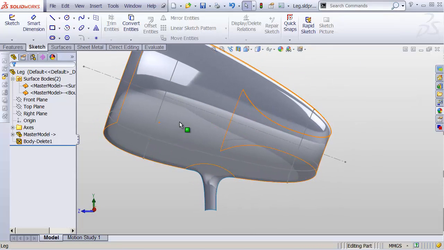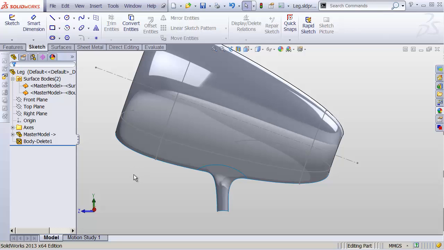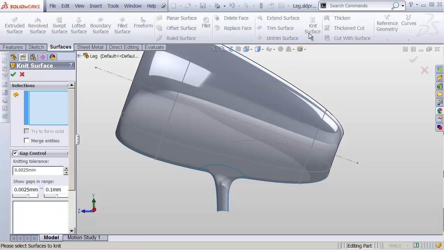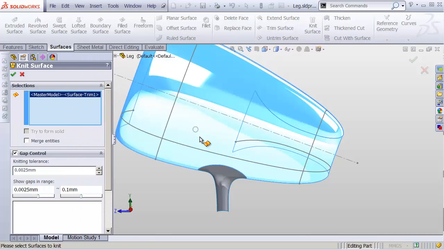And then we can go ahead and actually start to do some modeling. Now first, let's go to our Surfaces tab and over to Knit Surface. That's how we join surfaces together. It's called Join in Rhino or several other programs. In SolidWorks, we call it Knit. And in the Selections dialog, we're going to choose these two pieces. We do want to merge those together.